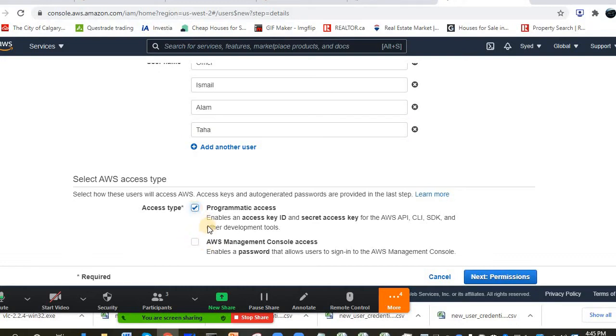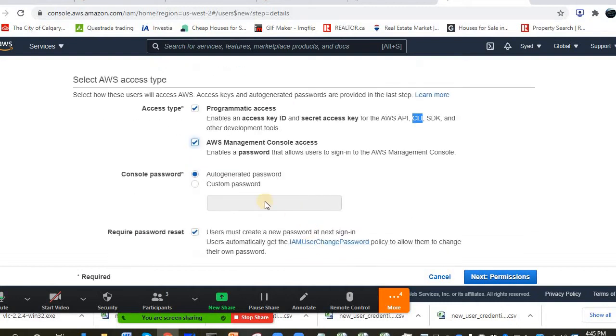Once we create a user, we can give the developer programmatic access. The user can use the API, whatever they are building, so they can connect through CMD, the command prompt, to the AWS CLI. We need to download it. I will teach you how to do it. And there is the AWS Management Console.